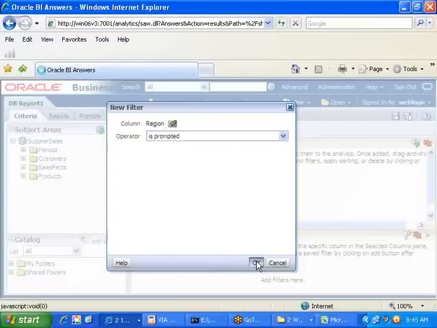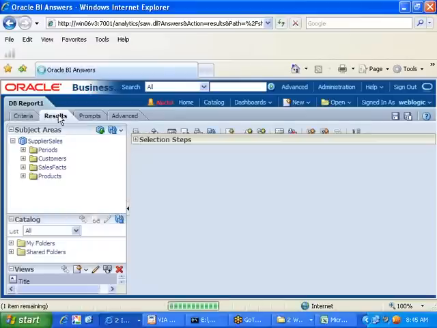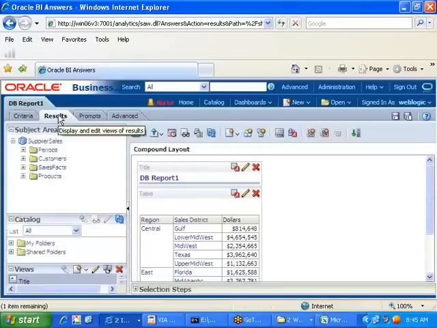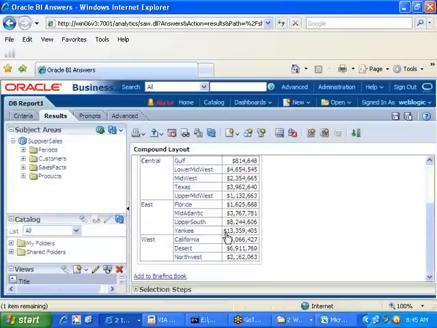Okay. Now I am giving this as like that. Click on OK. But the is prompted action at the report level is 0. Now if I click on results, I am getting all the data, right? Central data is there, east data is there, west data is there. Is it active in the report level, sir? It is not active in the report level.